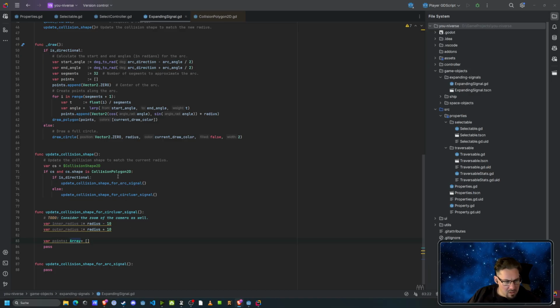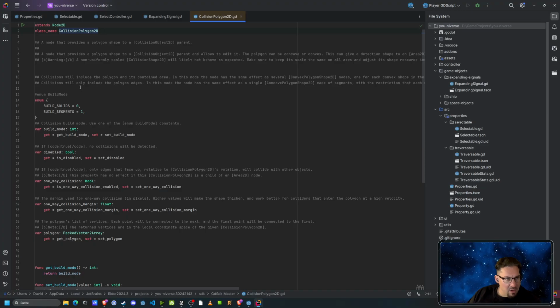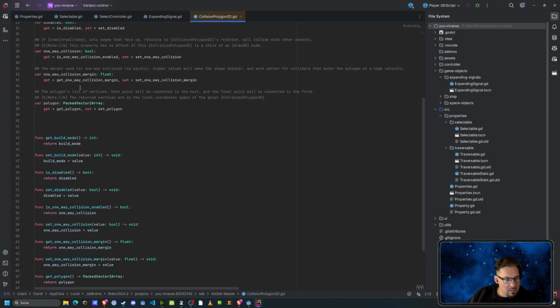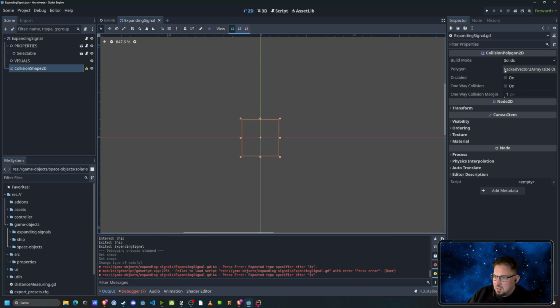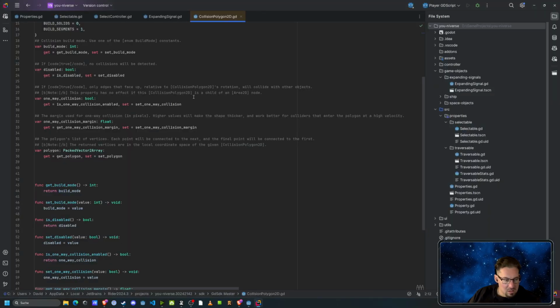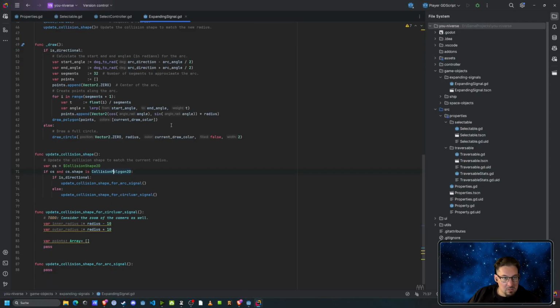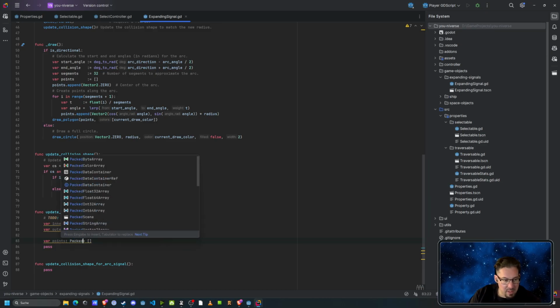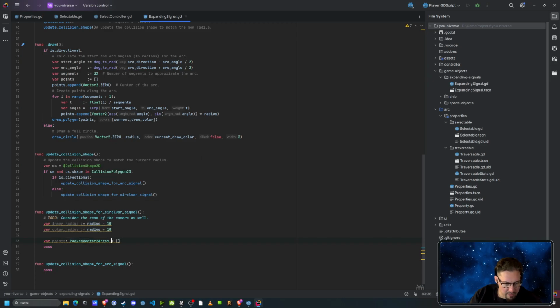Wait. In the collision polygon 2D, we have an array, right? There was some array. Vector2 array, PackedVector2Array. What did I say? Vector array. This.